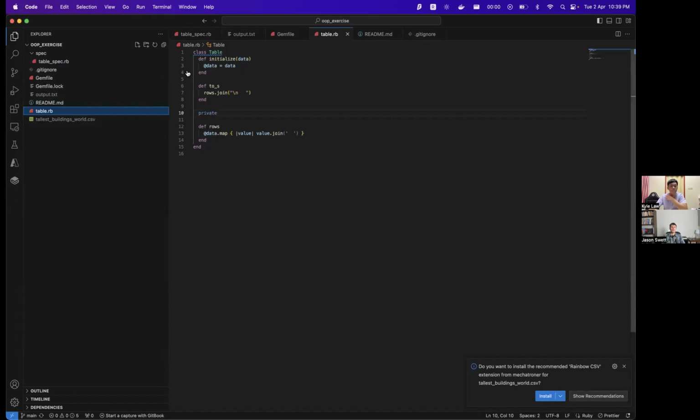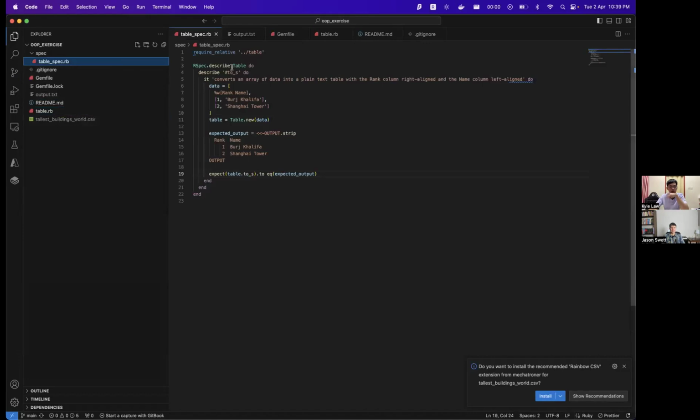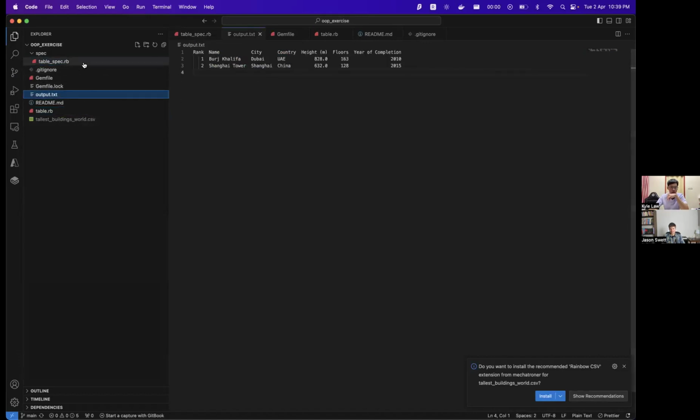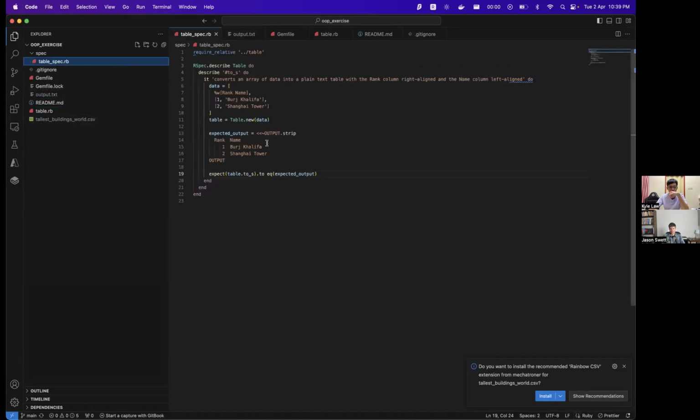So what do we want to do next? The output is this, right? How about we add more columns to it? Shall we add a new test or add on to this test? Maybe it's easiest just to add on to this test.